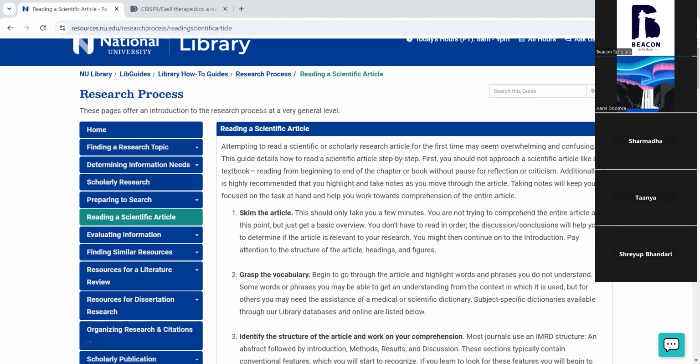Okay. Welcome everyone. Today we will learn how to read a scientific article step by step. This will help you better understand the latest research in your field. By the end, you will be more confident in navigating articles and extracting key information. So I will start first by asking you a question. Why do you think reading scientific articles is important for researchers like yourselves?